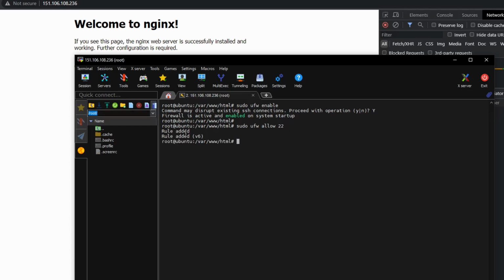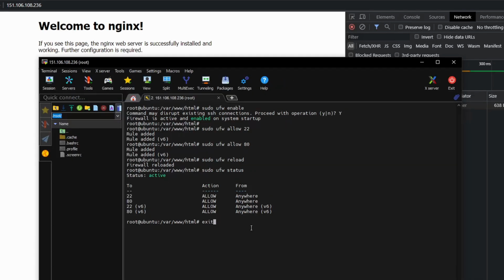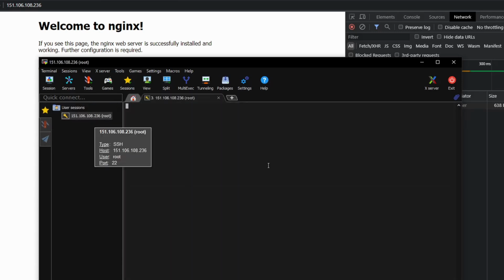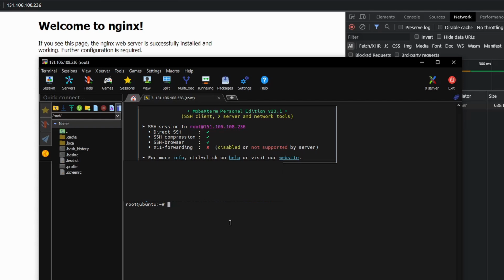So you can see here rule added and also allow port 80 for HTTP requests. At last we need to reload UFW to apply the changes. Okay, let's check the status. So as you can see here, port 22 and port 80 are open. So let's exit it and try to reconnect to our server and check if the SSH connection is still open or not. So as you can see here, our SSH connection is still on because we enabled port 22.